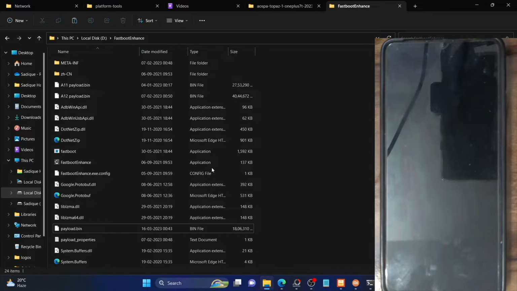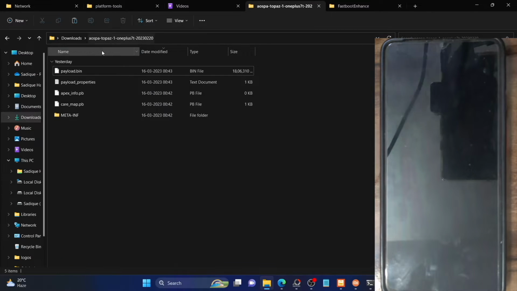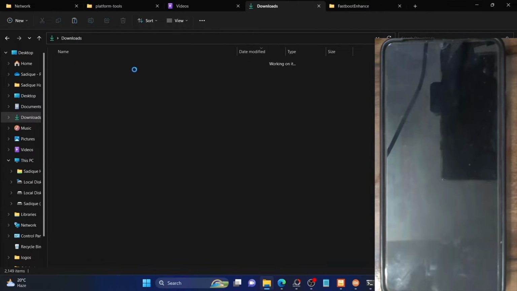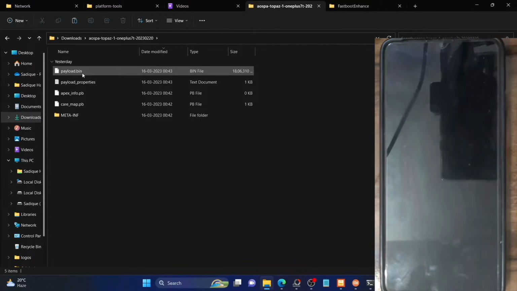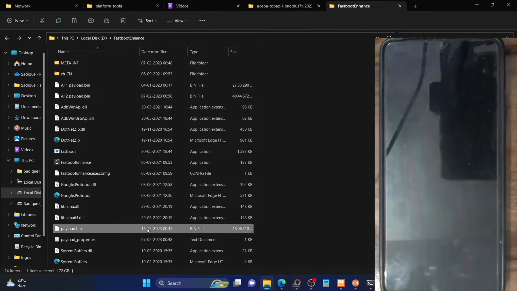So once you have extracted the tool, simply go to the downloaded recovery file and extract it as I've shown you here. Extract the recovery file, copy the payload.bin file from it, and transfer it to the fastboot enhance tool. As you can see, I've already pasted the file over here. Let me just verify once.